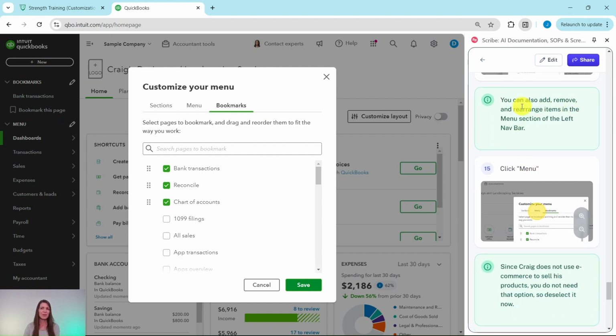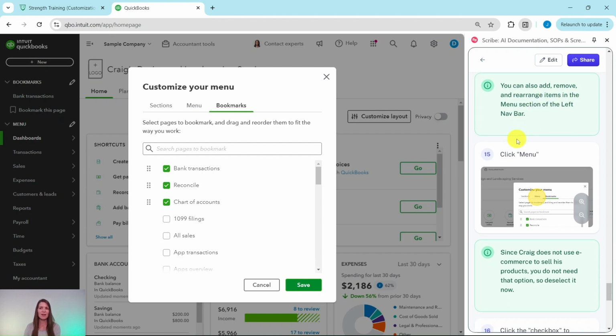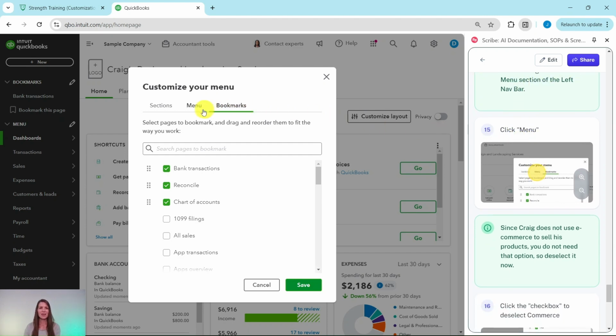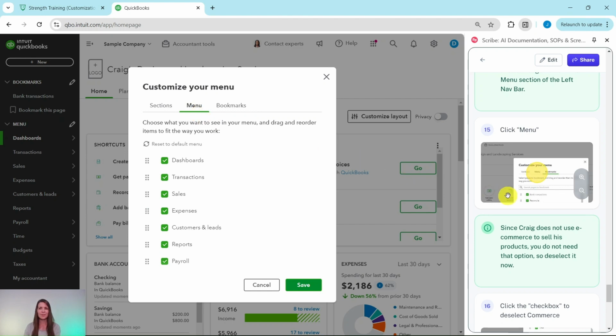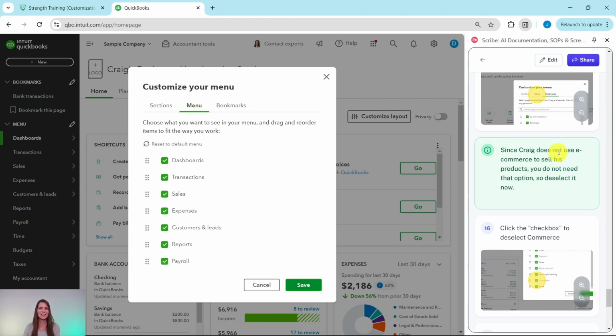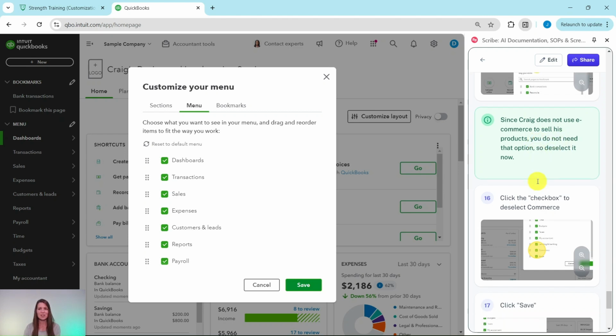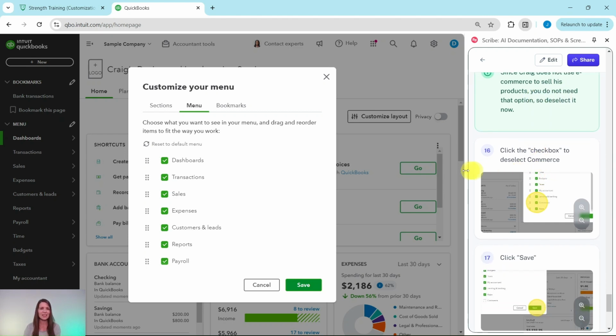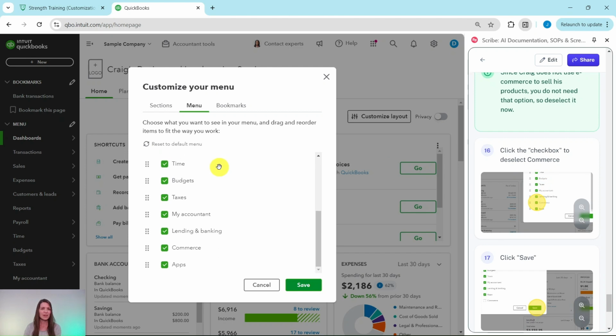You can also add, remove, and rearrange items in the menu section of the left navigation bar. So let's go ahead and click on the menu tab right here. And since Craig does not use e-commerce to sell his products, you do not need that option. So let's go ahead and deselect that. So if you scroll down here, commerce is right here. Go ahead and click on the checkbox next to it.